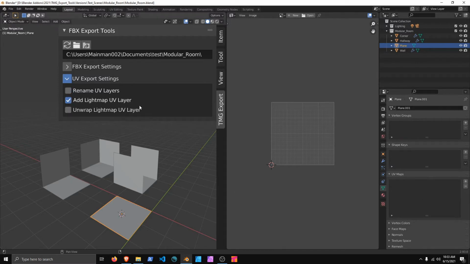Now with the add light map UV layer checked and rename UV layers unchecked, with the plane selected, since we don't have any UV maps, it's going to add a UV map, and then it's going to add another UV map for the light map layer. Both of them are going to be renamed to UV channel 0 and 1 anyway, because there's no UV map.